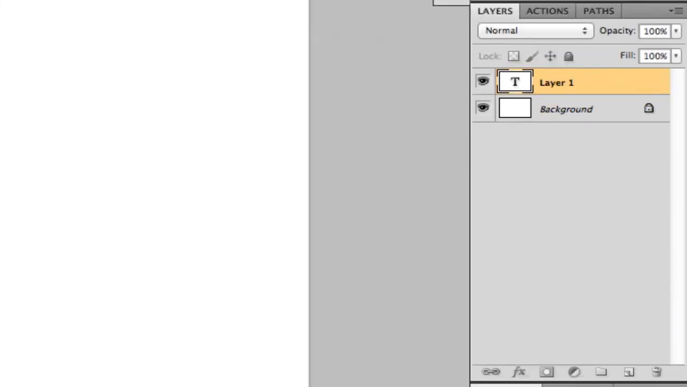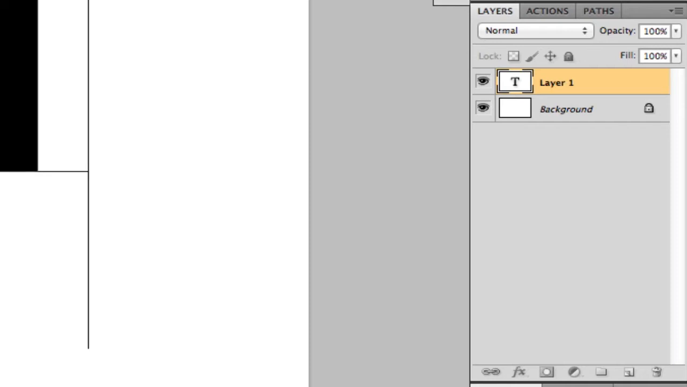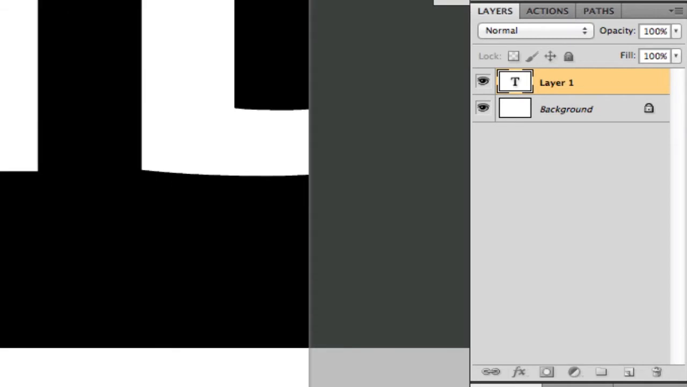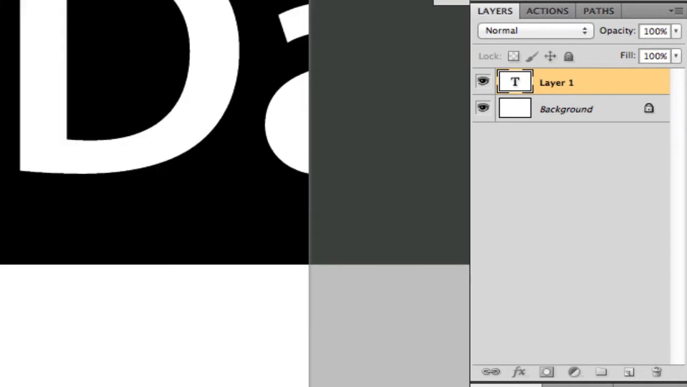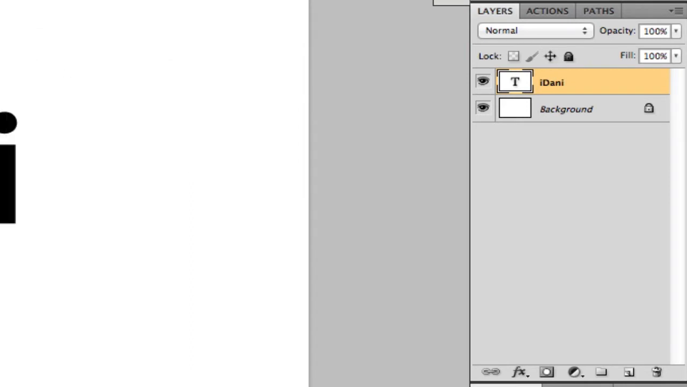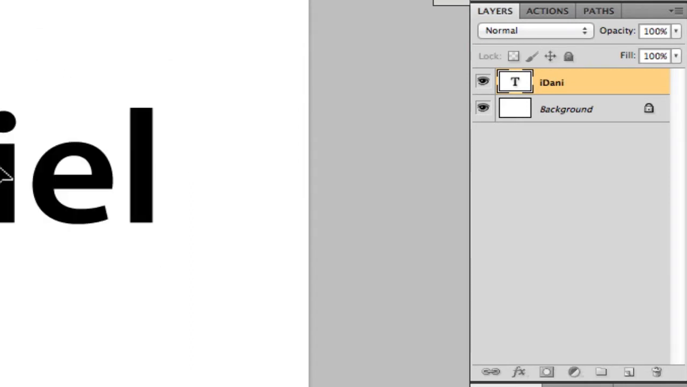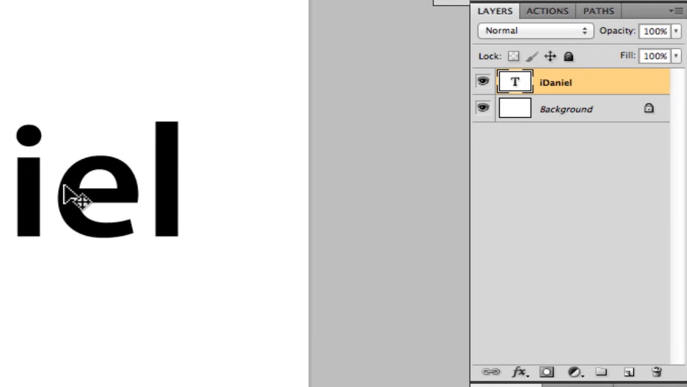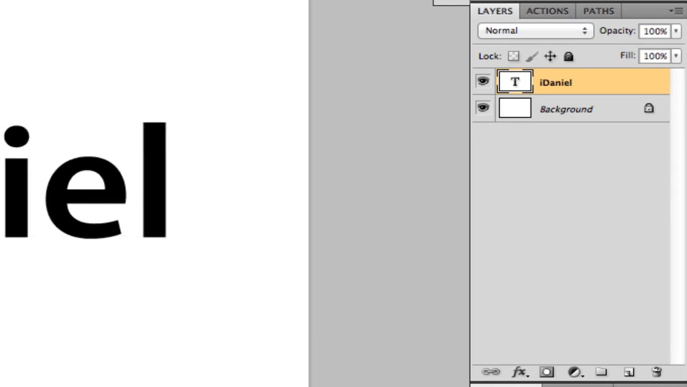So step one, we're going to make sure we have a white background, and then we're going to take our text tool, and we're just going to click and type out whatever you want. My text is huge. Let me turn it down. And I'm going to write something like, I, Daniel, after I turn my text way down. That's too big. There we go.